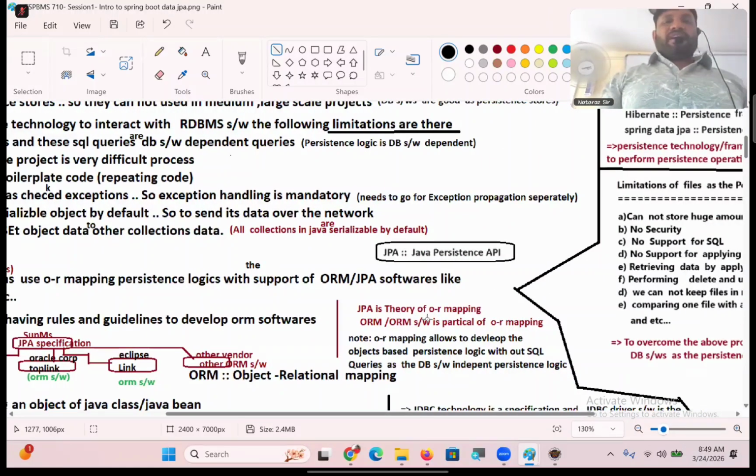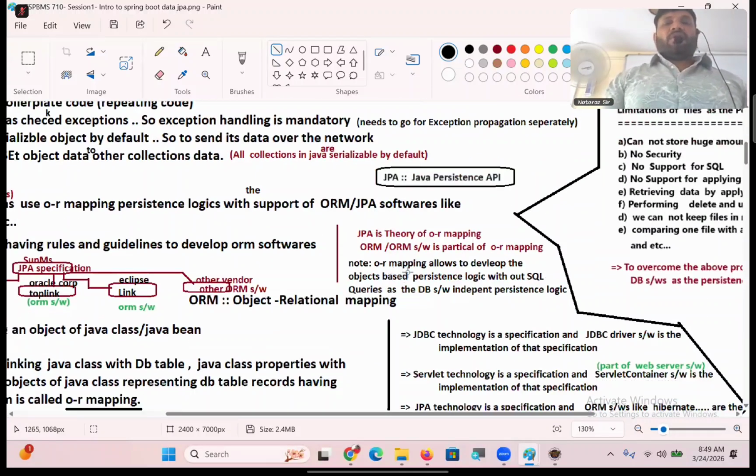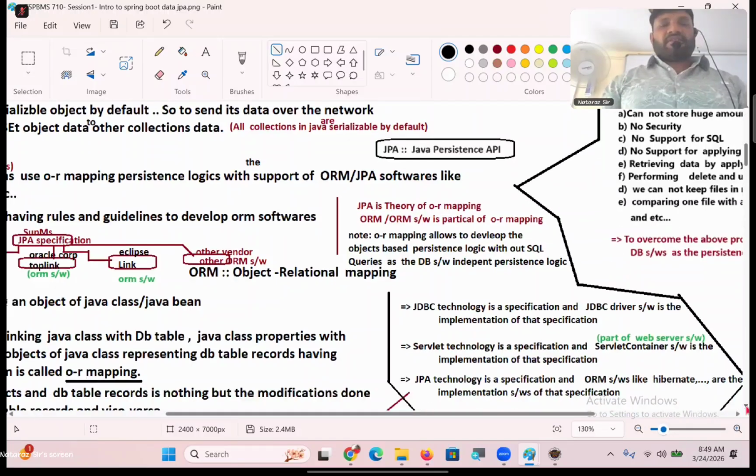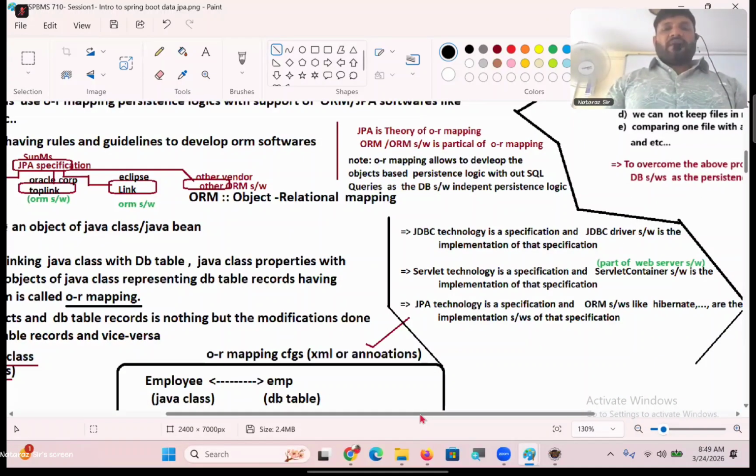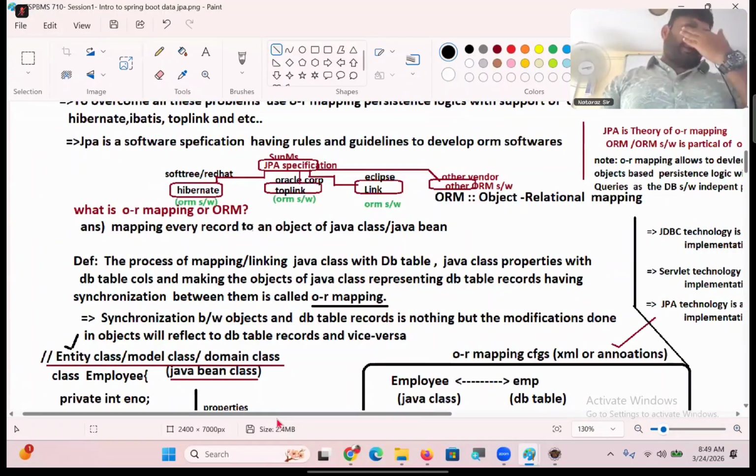JPA is the theory of OR mapping. ORM software is the practical of OR mapping. Note: OR mapping allows us to develop object-based persistence logic without SQL queries, that is, database software independent persistence logic.